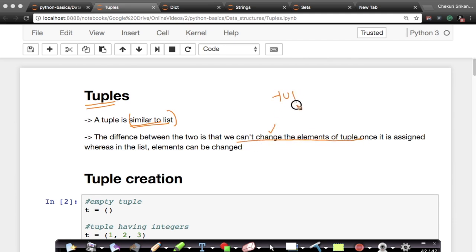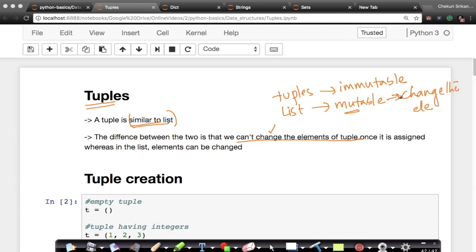Okay, so tuples are called immutable. Tuples are immutable data structures, while a list is mutable. This is a very, very important difference and the key difference between a tuple and a list. What does mutable mean? Mutable means you can change the elements. Mutable basically means you can change the elements of a list. You cannot change the elements of a tuple. Except for that, more or less, tuples and lists are very, very similar. But this is the most fundamental difference between a tuple and a list.